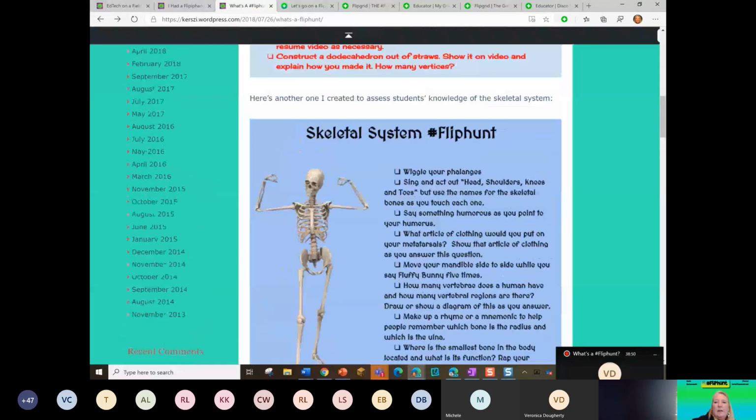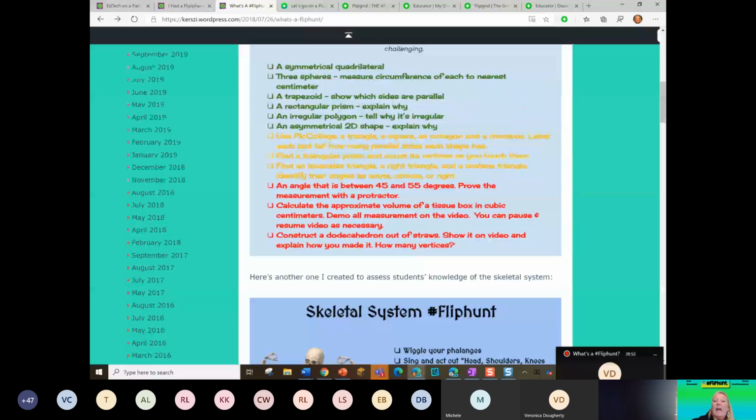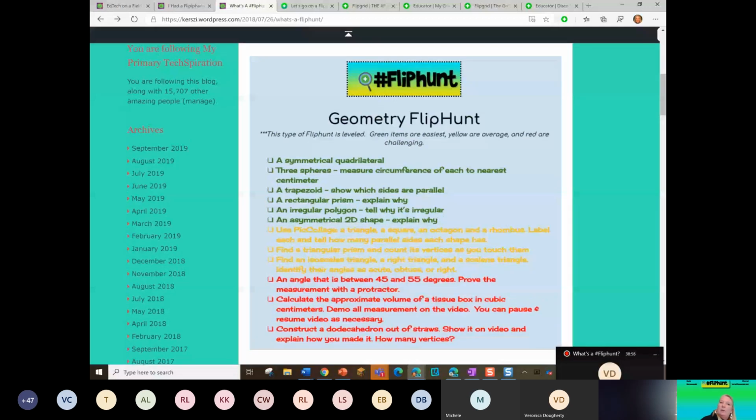I'm going to come back up to this other one, and I'll tell you why it's different. It's a good example. I'm glad to show it to you, but it's not the best one. Look at how it's got 3 levels, right? It's got the green, the yellow, and the red. What I did with this one is I was trying to show an example of how flip hunts could be differentiated. So the green ones are the easier ones, and the red ones are the hard ones. Look at the very first option on here, find a symmetrical quadrilateral, and then look at the one at the bottom. Construct a dodecahedron out of straw, show it on video, and explain how you made it. How many vertices?